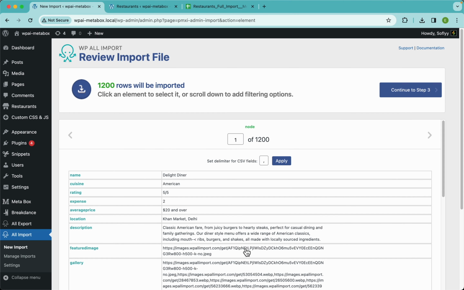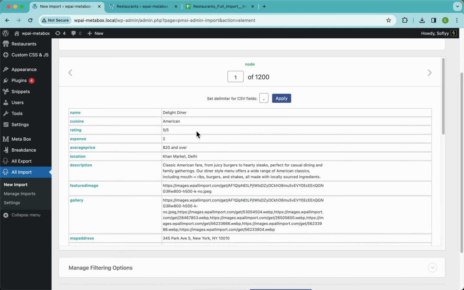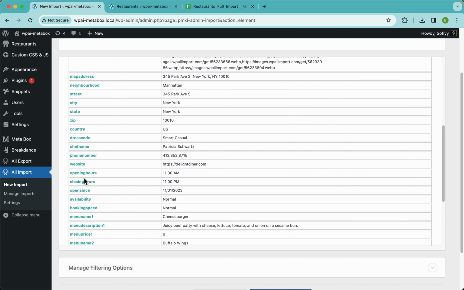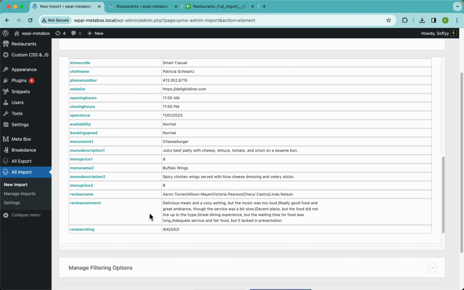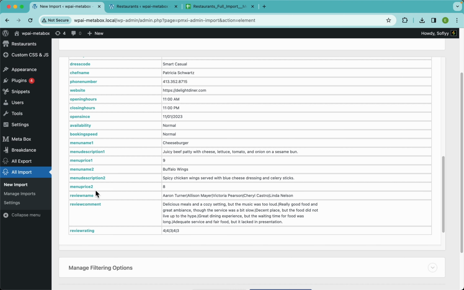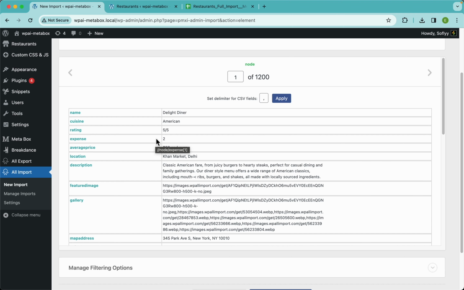And this is a review step where we need to double check that WP import is detecting the data correctly. Now we do have 1200 rows in this file, right? And this is the data we're going to import. We have the name, cuisine, rating, whatnot. And here we have the opening and closing hours. We have a couple of recommended dishes and some reviews. Now guys, here this is pretty much everything you need to do.